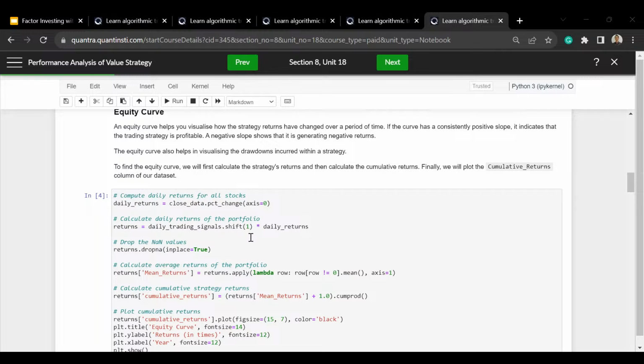And since you went long at the close price of the 1st August, you take the close price of these 2 days from 1st August close to 2nd August close. The difference you will multiply by the trading signal. So that is why you'll find that we are using the shift function. So if you got a trading signal of buy on 1st August, you shift it by 1, and then you multiply it with the daily return. So that will be the 2nd August. And this way you have calculated the returns.